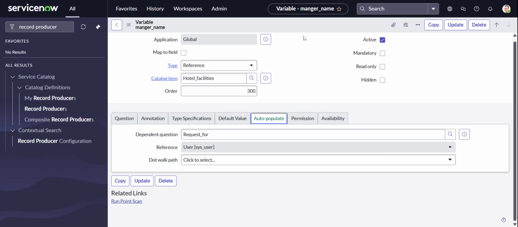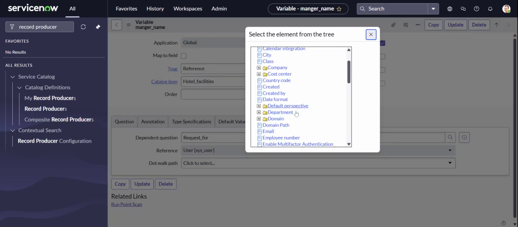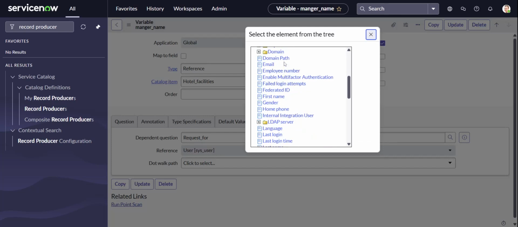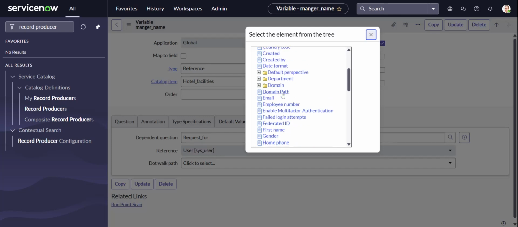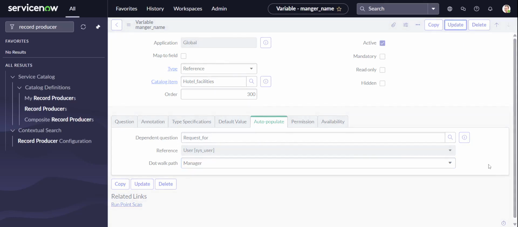Guys, I found one major issue: in the manager name, I didn't choose the dot walk path. So it's a reminder for you as well, it's a tip for you. Go and choose the dot walk path. It's very important. So into the dot walk path, I choose manager, where is it? Yeah, it's manager, and I'll click on update.